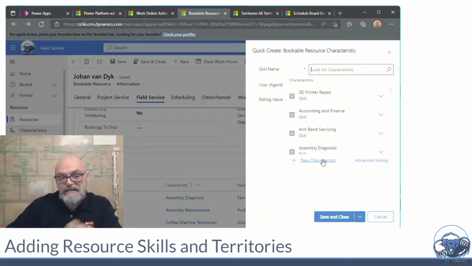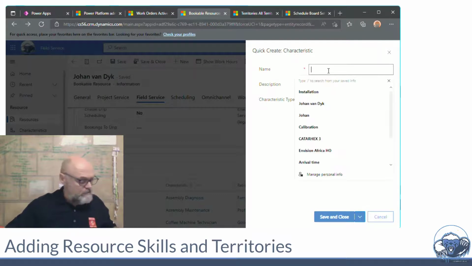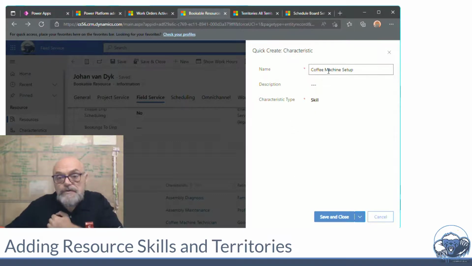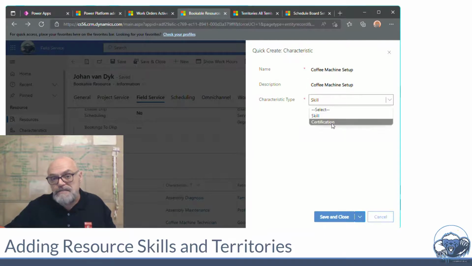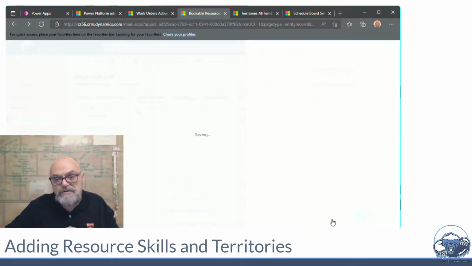Now you can edit the sitemap. It'll make it a lot simpler for you to add the skills prior to this process, but in this case you can also follow through and just capture it in this way. So we're going to click on new characteristic there. I have a characteristic here, coffee machine setup. I'm just going to copy that description there. This is a skill, not a certification. Depends, it might be a certification as well. So we're just going to do that. I'm going to click on save and close.